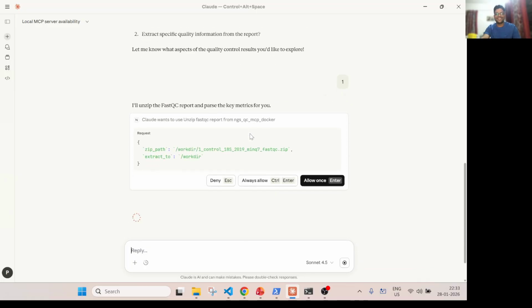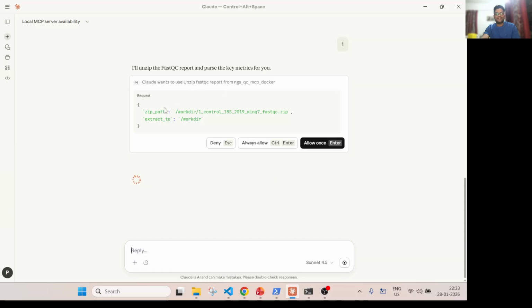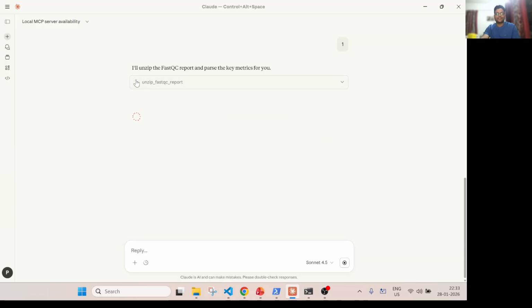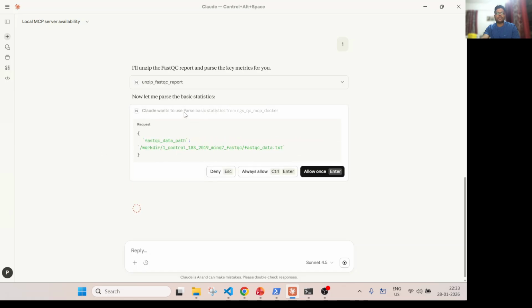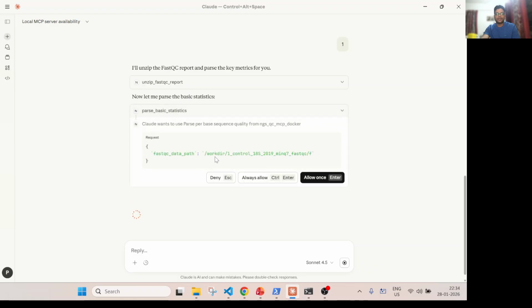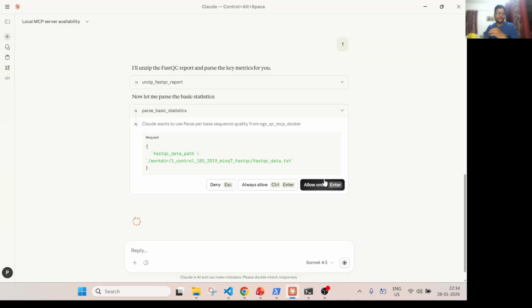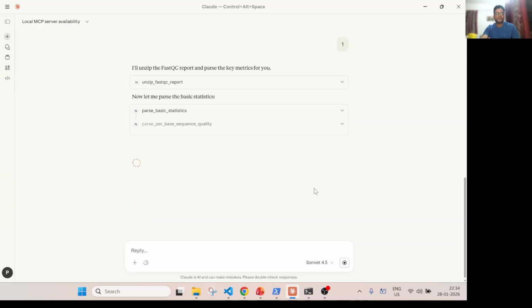Sorry for my voice. So we are just allowing, and it is now unzipping. Now it will automatically calculate and parse basic statistics. It calculated the path easily as well, right? Last time, in the previous video, there was a lot of confusion with permission issues, but this time it was very smooth, probably because of Docker it could easily find it. So I'm just allowing all function calls.